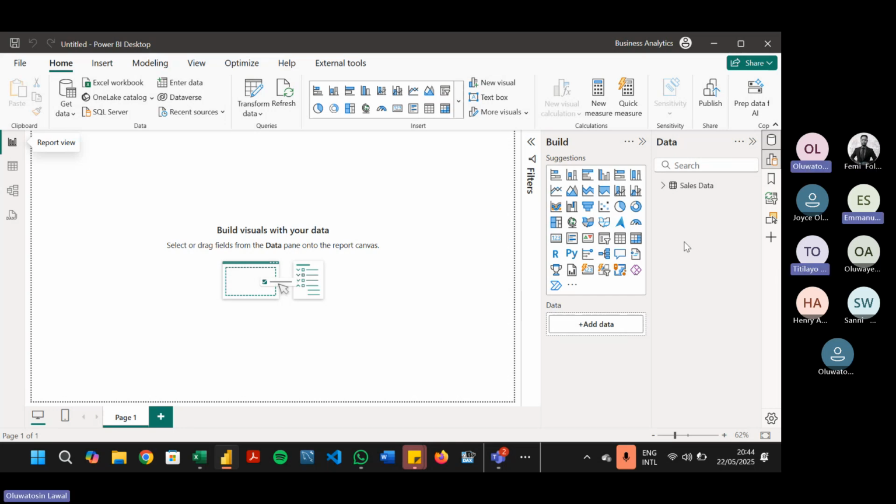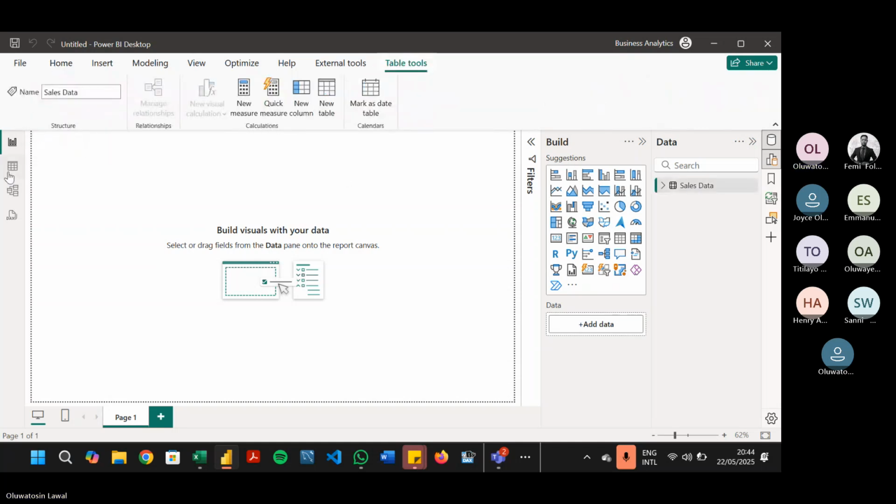Just one. How many tables can you see? Yeah. Great. So now we have just one table.